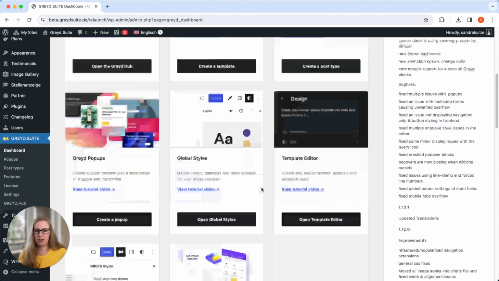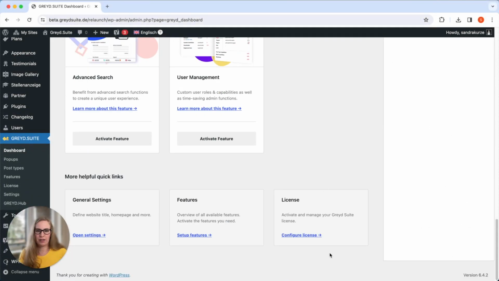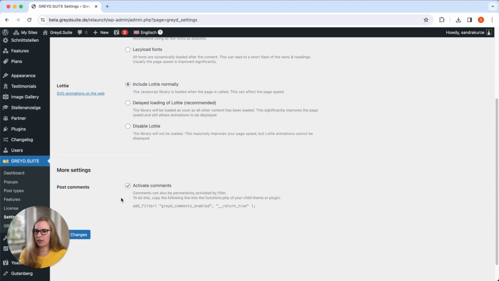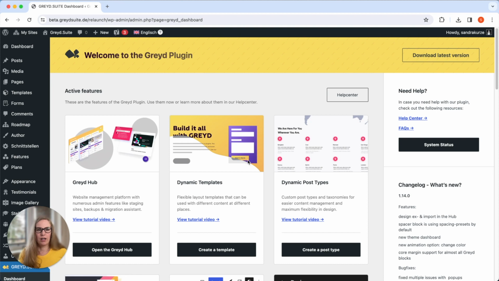Other than that, you will also again find a link here to manage your license and to some general settings, which are more or less page speed settings or activating the comments feature, stuff like that. Also, you will find a download link where you can always access the latest version of the Greyd plugin, for example, if you want to use it on a different website without having to download it each time from our website.